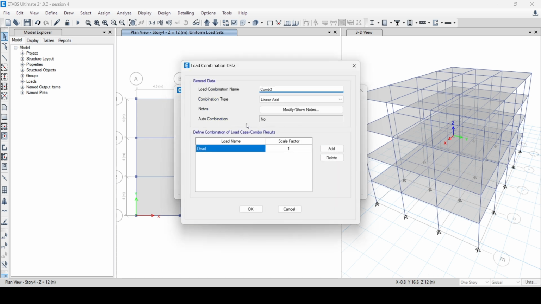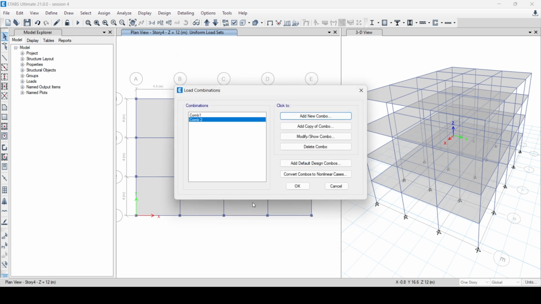Here, I will define a load combination, naming it combination 2, adding 1.35 safety factor on dead load, 1.35 safety factor on super dead load, and 1.5 safety factor on live load. And also, we can add default design combinations for design code we have selected.